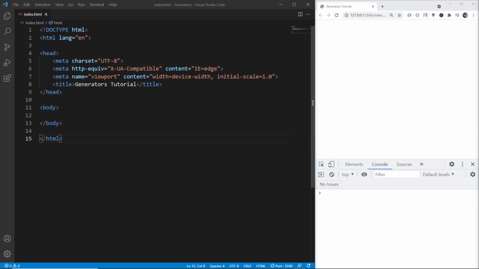Here you can see side by side I open my Visual Studio Code Editor and I also open my browser using the Live Server extension. And I already created an HTML file, index.html. So first I'm going to create a script tag. Inside this script tag I'm going to create a normal function.